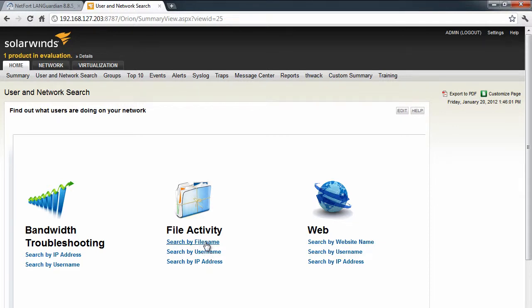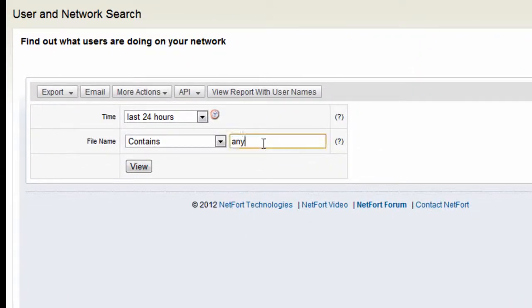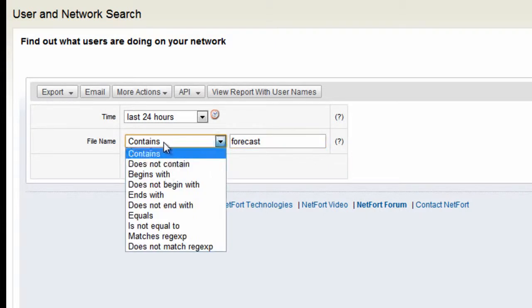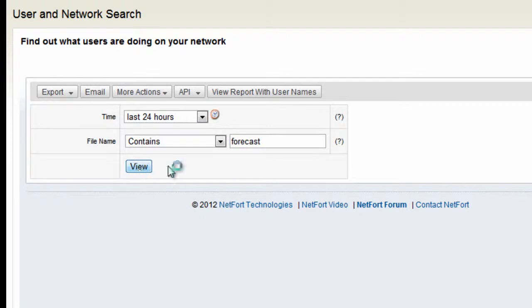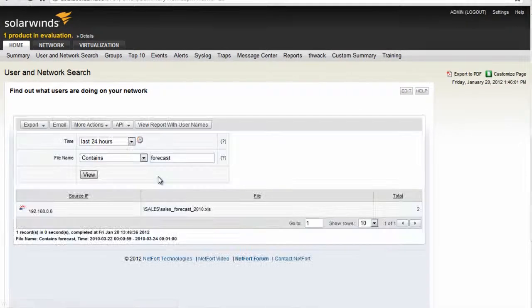So the first example, we've got some users complaining that a file has gone missing from the network and they want to know who deleted the file and what time that happened. So we're going to search by file name. Within the next field here, we just type in the name of the file. You don't have to put the whole file name in, just part of that name. Or you could search for extensions, for example, XLS for spreadsheets. It's just going to go contains forecast, run this report or do a search.